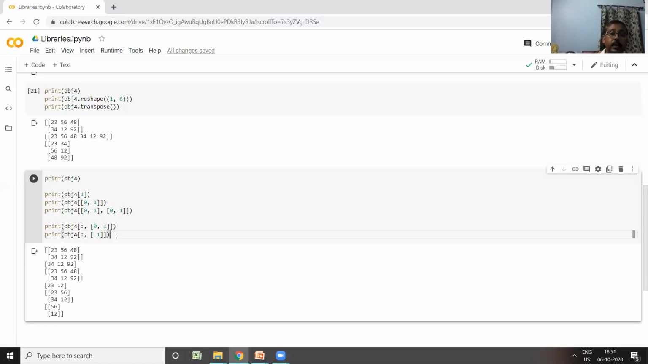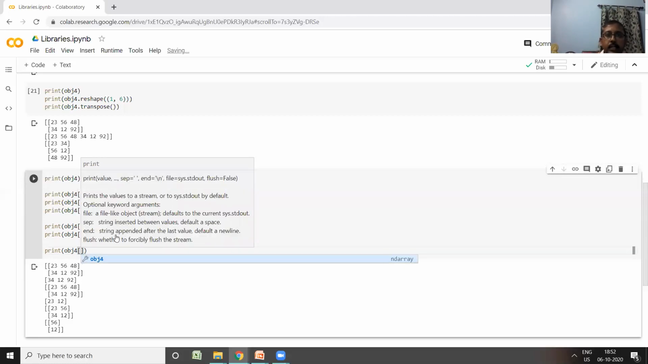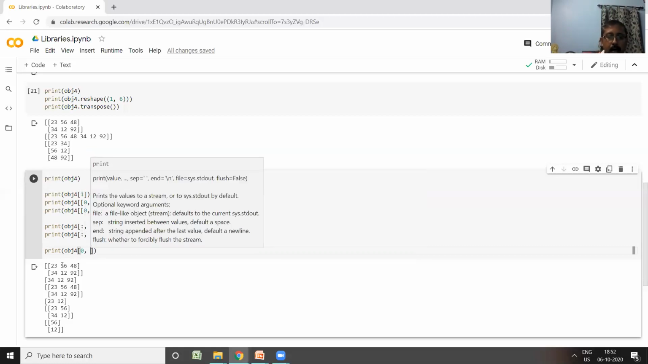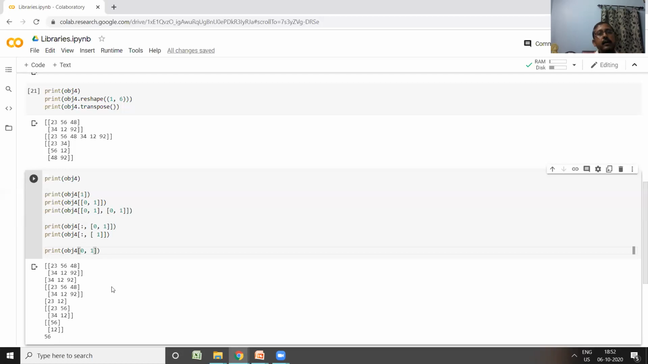Now if I want to retrieve a specific value, or rather a specific element of the array, how do I do that? So for that, I will have to again use the obj4, okay, and then within the square bracket I may mention the indices, the row index and the column index. Say for example, I want to fetch this 56, so first row and second column, so 0 comma 1, right? So it should get me the 56. Yes, it gives me the 56.